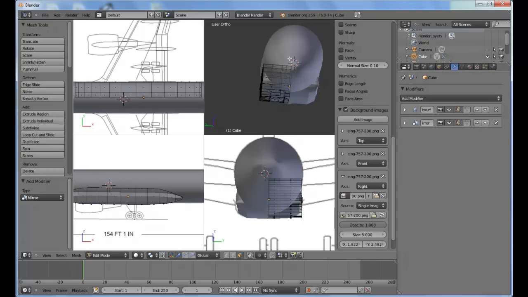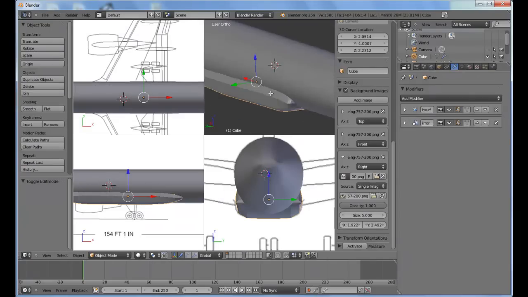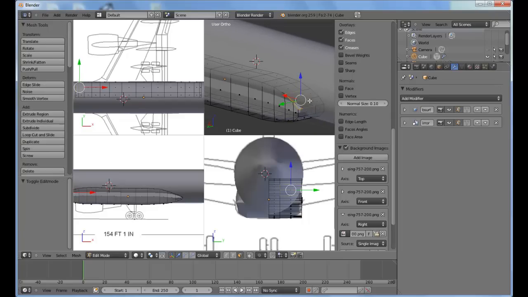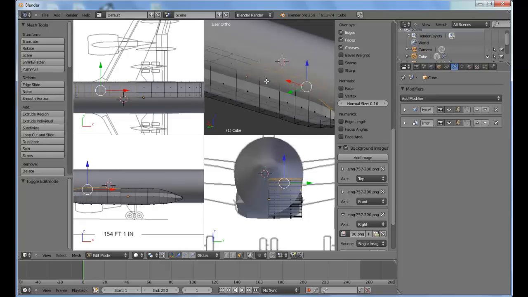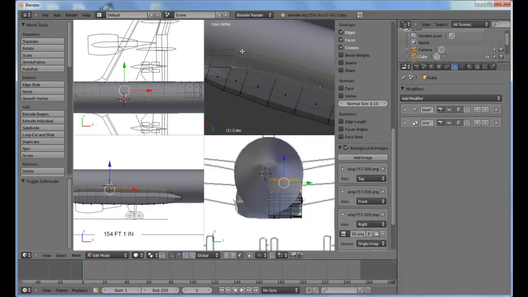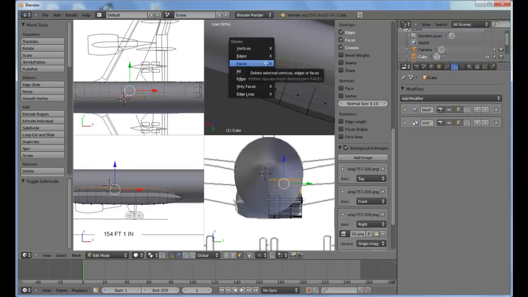So let's do that a minute. Grab this side, where we can delete all these inside ones. I don't need them. You don't want to see them here. So you don't see them, get rid of them. It makes it easier for the computer to calculate on the render.